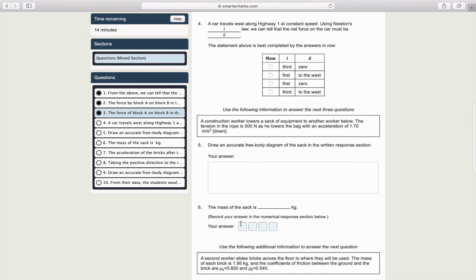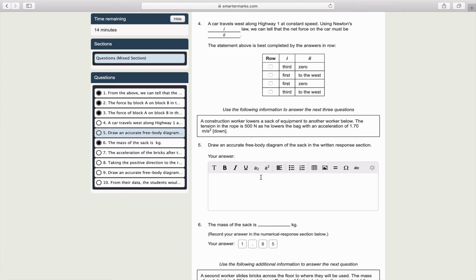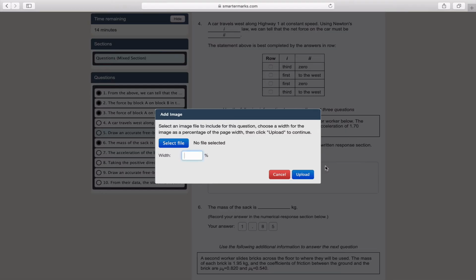For numeric response questions, we enter our answer in the boxes given. The cursor will move automatically to the next box with each key pressed. For written response questions like this one, students are given the same editor that teachers use to edit items. They have access to basic formatting, lists, tables, image uploads, the equation editor, symbols, and code editor. I'll upload a free body diagram here for my answer.